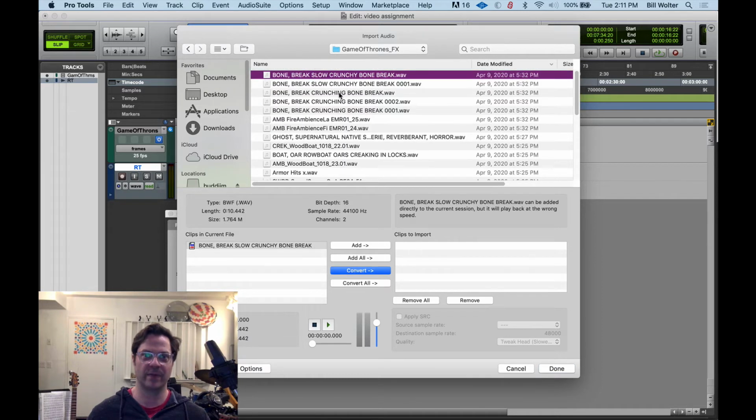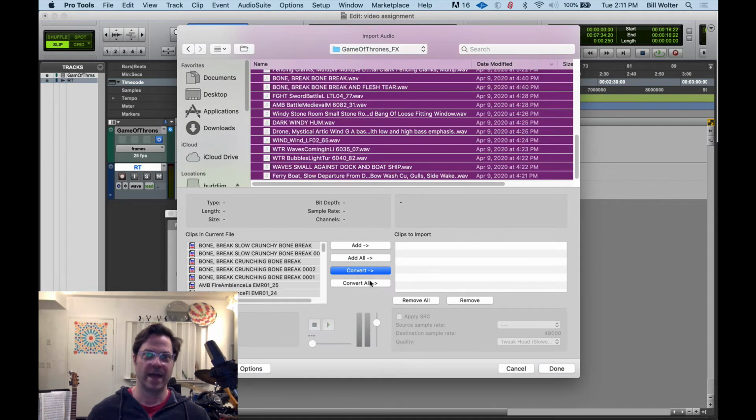I'm just going to grab all of them at once, and oftentimes you never want to add, unless there's an exception to that, but usually you want to convert, which will drag all the files. It'll make a manual copy into my audio files folder. If I were to add here, it'll link to a different folder again. So you've got to be really careful.